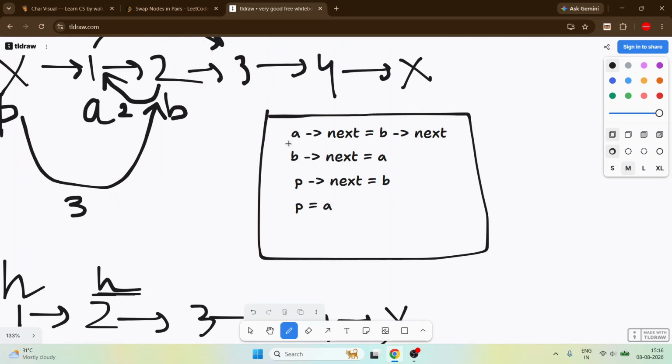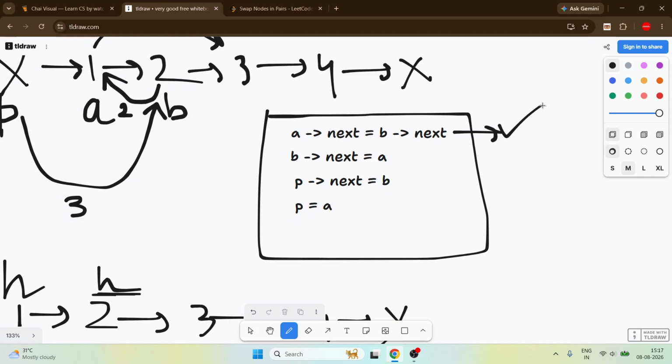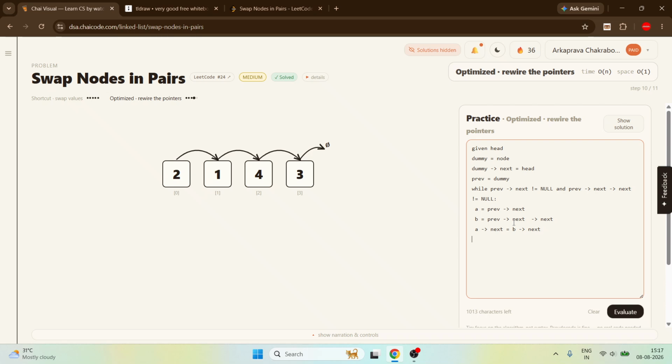Simply add these four lines. A next equal to B next. Okay, this is our first line. Let's write it down: A next equal to B next. Simple. And A next is equal to B. So we've done it. What is our next line? B next equal to A. Simple.